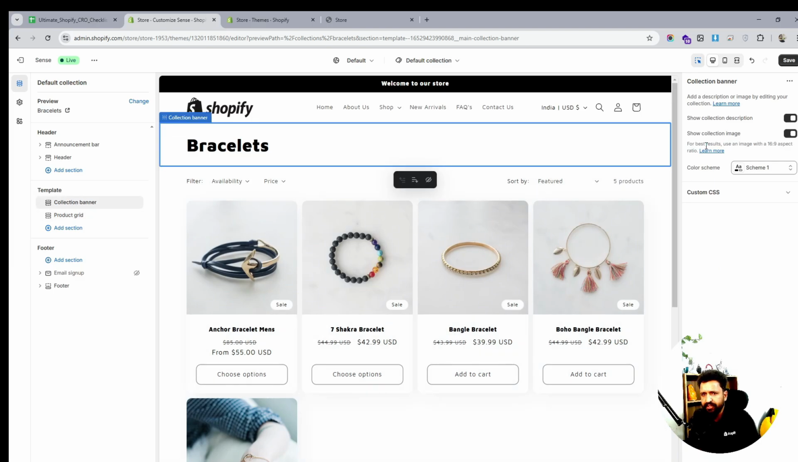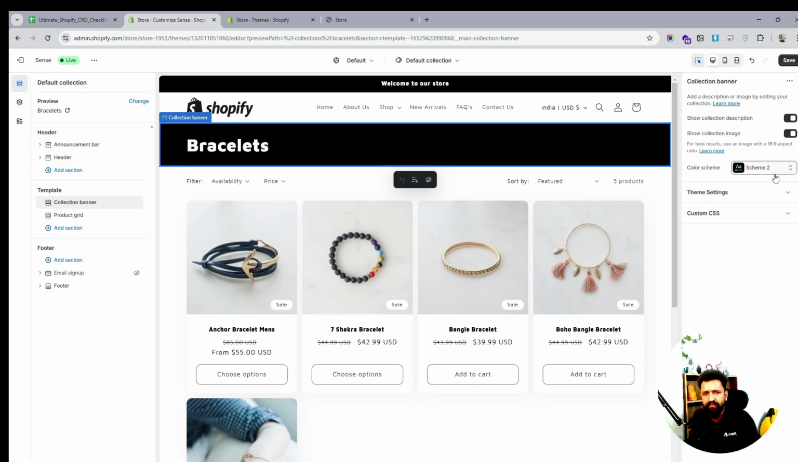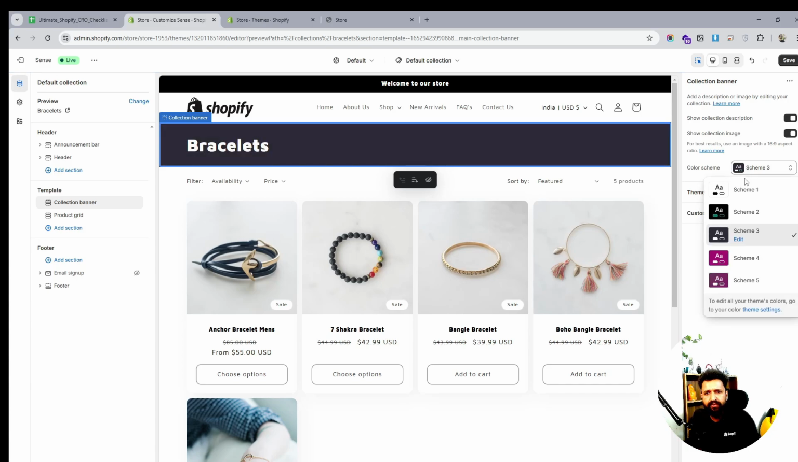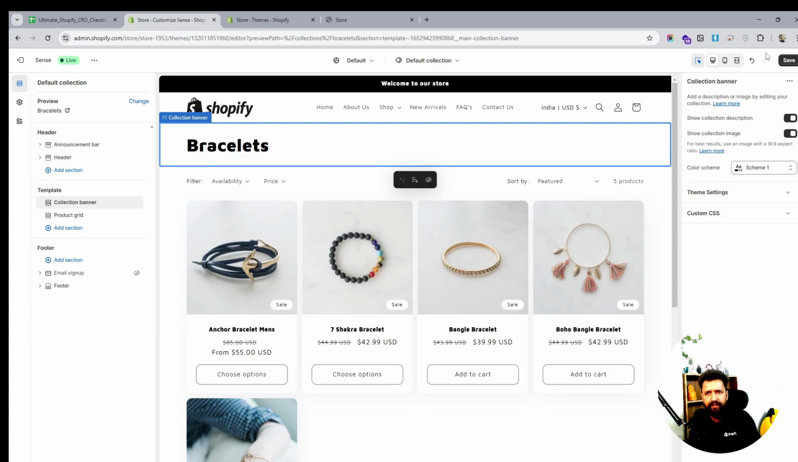And with this we can also have a collection banner. And yeah, if the collection has an image, it should automatically show the collection image. Even the color scheme, we can use to be somewhat matching our theme. I'll use the one which is this one.